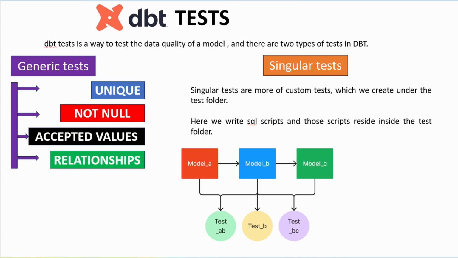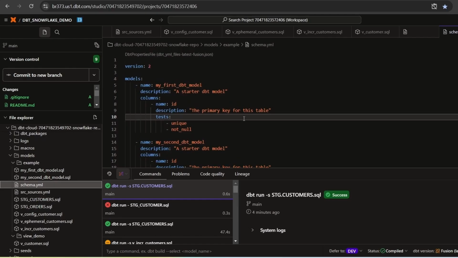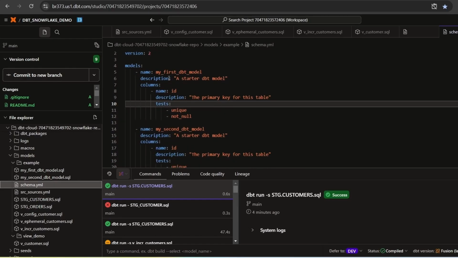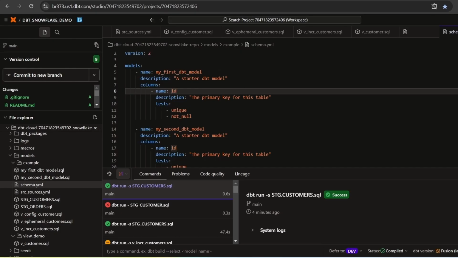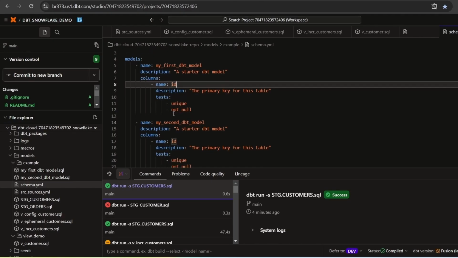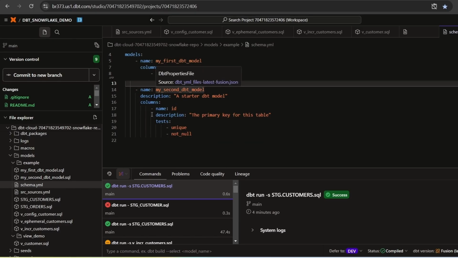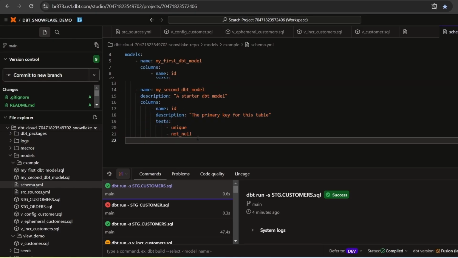YAML files. If you see this schema.yaml file, this is an example of generic tests. So if you notice here, this is my first dbt model SQL, and we had already seen that the same name table is also created in my Snowflake. And if you see, they are checking generic tests for the ID column, and the tests they are checking are unique and not null. Similarly for the second one, they are also checking on the ID column, whether it is unique and not null.